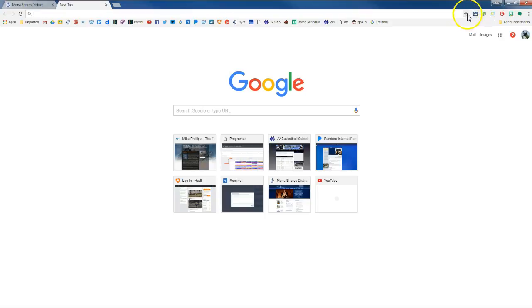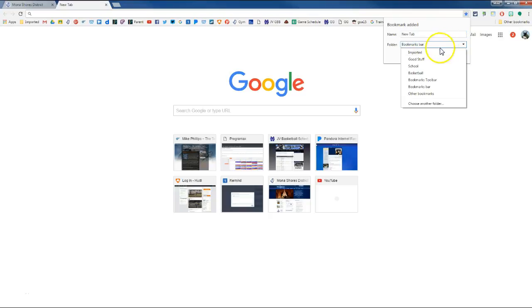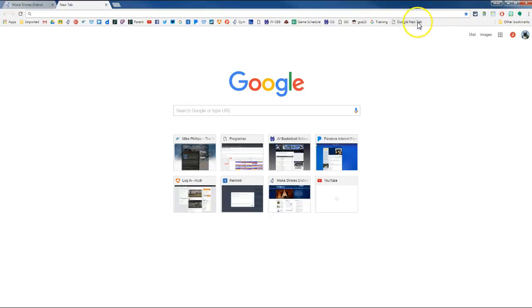If I were to click on that, it would say, well, where do I want to put it? And what do I want to call it? So in this case, I'm going to put it on the bookmark bar, and the name of it is just going to be called Google New Tab. And I hit done, and you can see that Google New Tab shows up here. Actually, it doesn't have an icon.